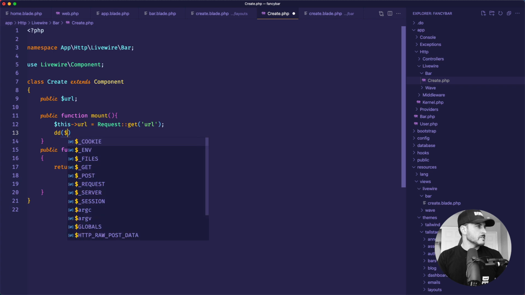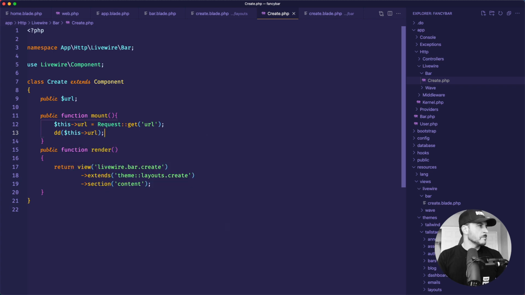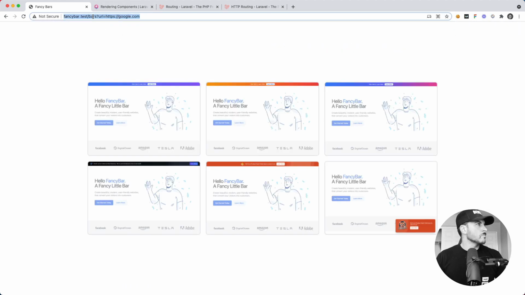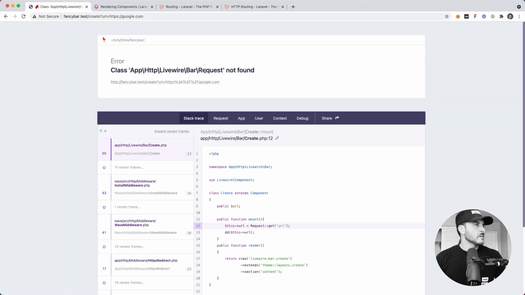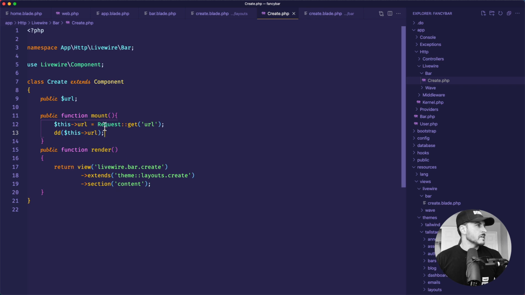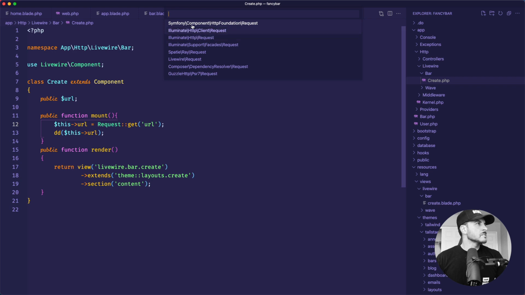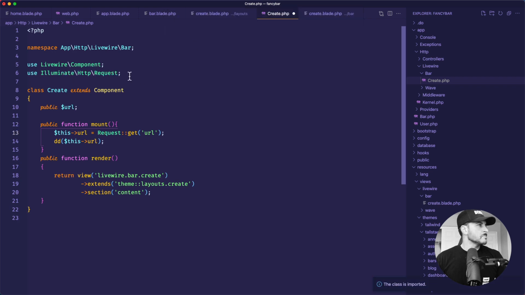How about I just go ahead and die and dump the URL. And let's say google.com is our URL. Oh, wrong URL. So we'll say /create with that URL, and request, we need to pull in that namespace. Say import class, Illuminate HTTP Request.